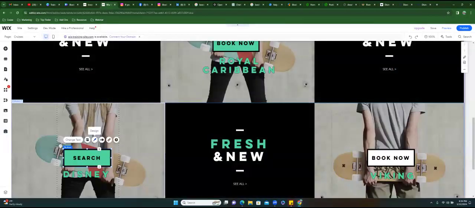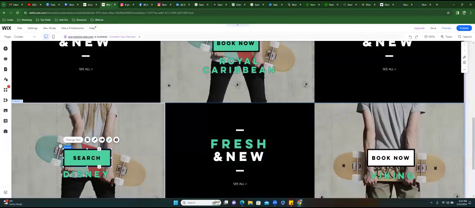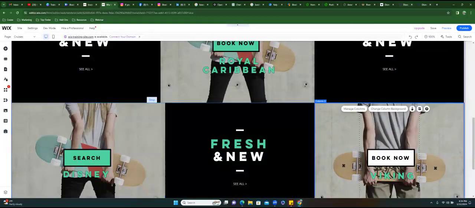And I'm going to go over here to my little link button on Wix. I'm going to have it open up in a new web address. I'm going to paste my link right there. I want it to open up in a new window, and I'm going to click done. Now, the only other thing I need to do is just change my background. This one needs to be a Disney background, and this one needs to be a Viking background.